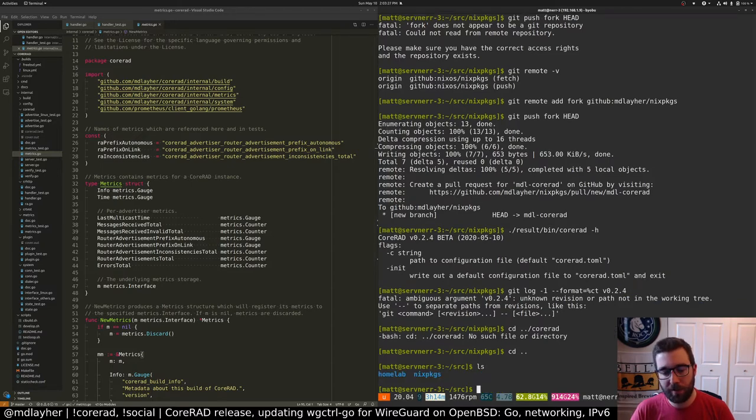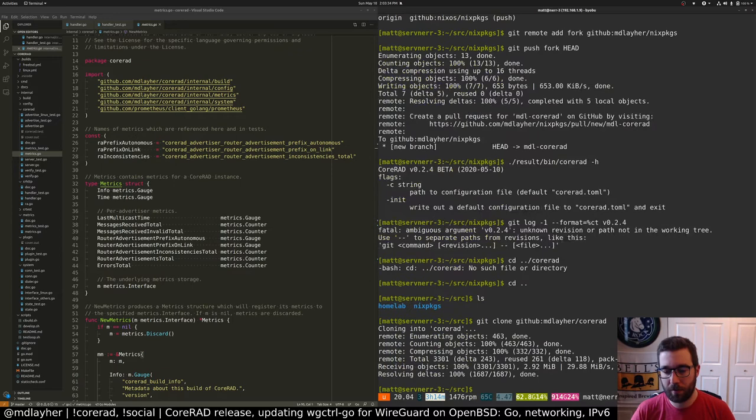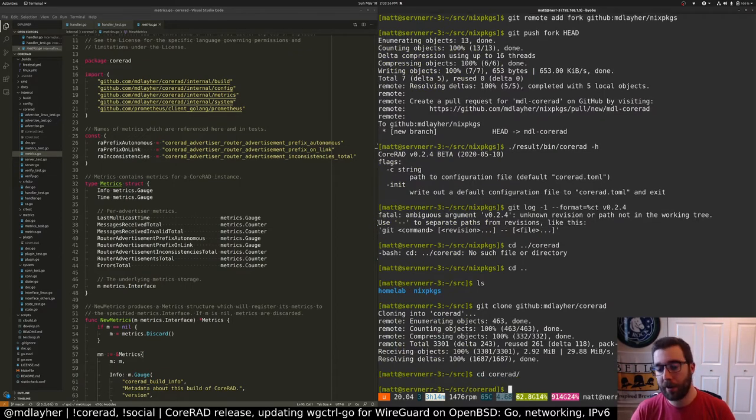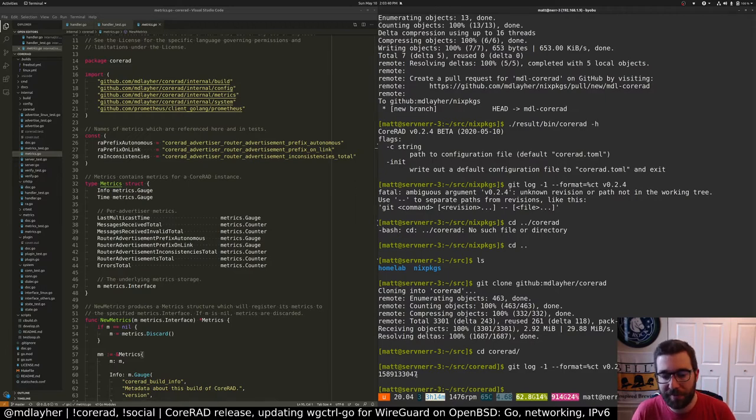Hello? I thought I cloned this into, oh, I haven't cloned that on my server, have I? Okay, GitHub, mdlayer. I think I cloned it on my router originally, which is the problem. So, 024. Okay, so this is the timestamp we actually want to specify.